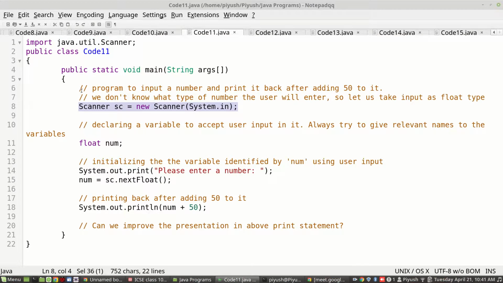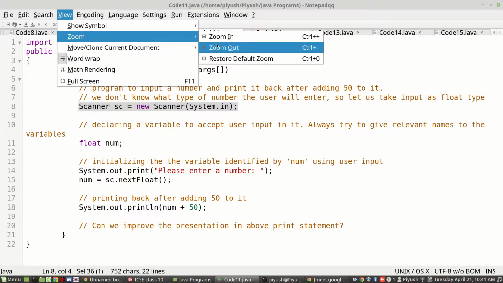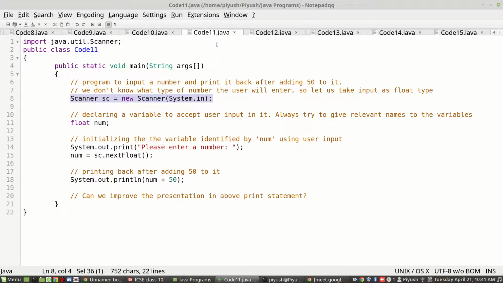So what is the aim of this program? A very simple program. Let me decrease the zoom level. Fine. So what is the objective of this program? The objective is to input a number, that is, to ask for a number from the user and print it back after adding 50 to it. Very simple program. So how can we do it?